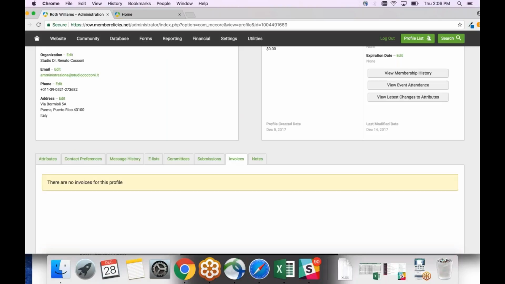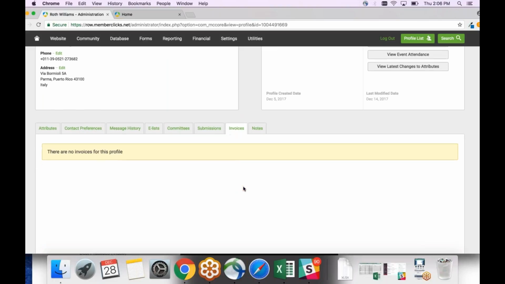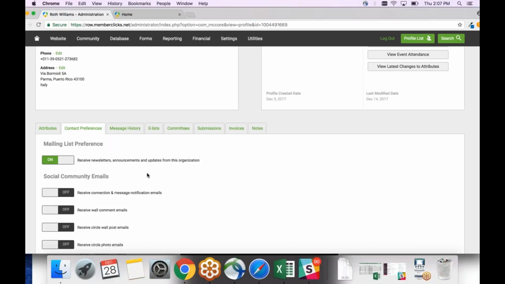You'll also be able to view any invoices created for this individual in this particular profile. So open, paid, partially paid, voided invoices you'll be able to view from their profile. Any form submissions, what have they registered for? Committees and E-lists have to do with the social community items. We'll come back to these tomorrow. Message history is going to hold any email you've ever sent them from MemberClicks. And then contact preferences, they'll be able to determine contact preferences in their profile.